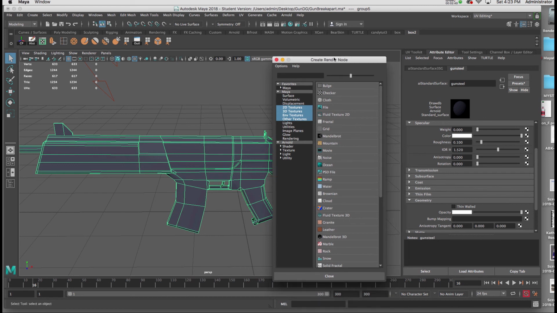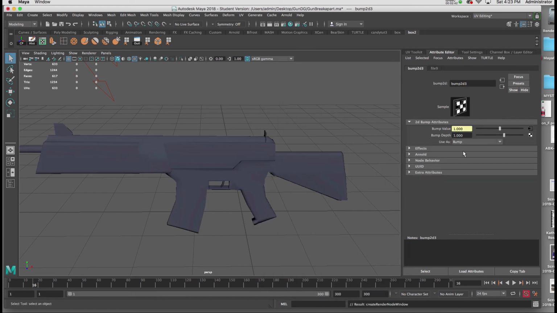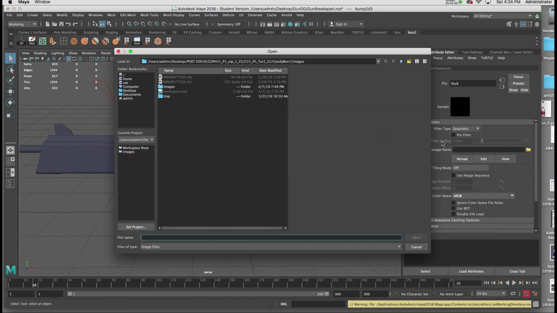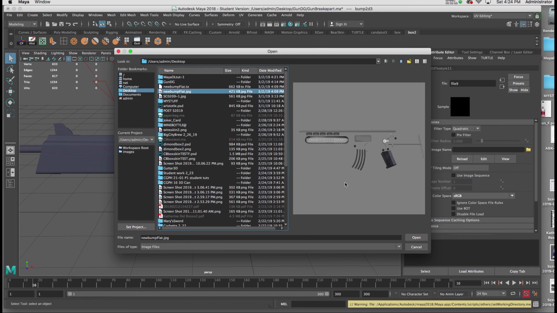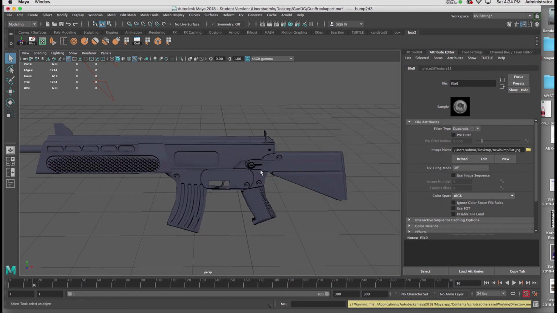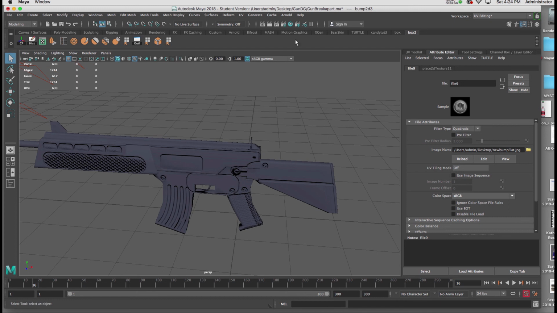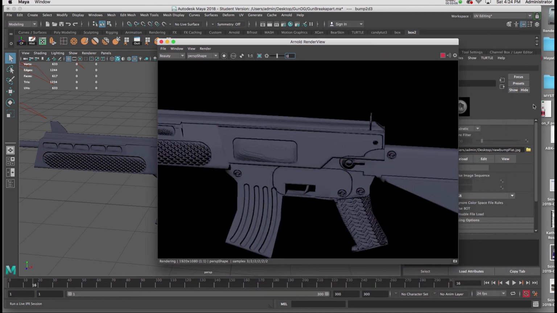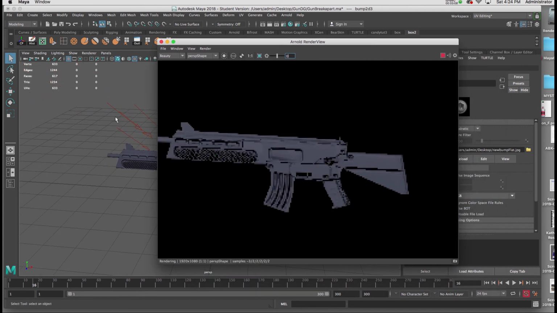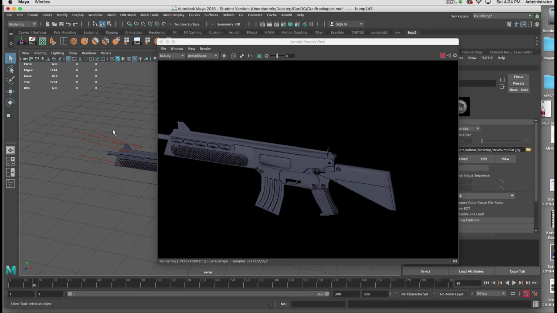In the Create Render node, I'll choose File, and then where it says Bump Value, you'll see it's introduced a little box with a triangle in it. Follow that out, and you'll be able to get your texture. And apply. And you can see that once you've lit your model and brought up the Arnold Render window, you can see the effects.